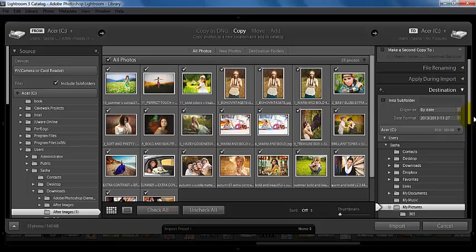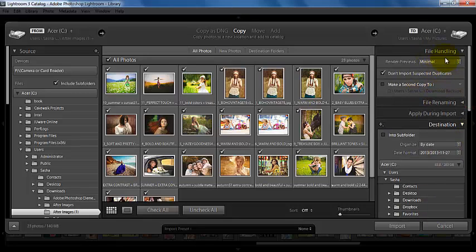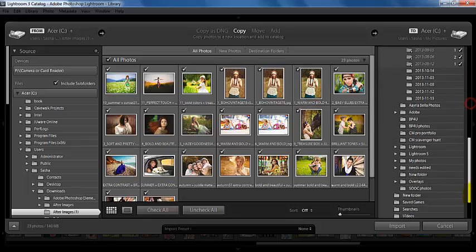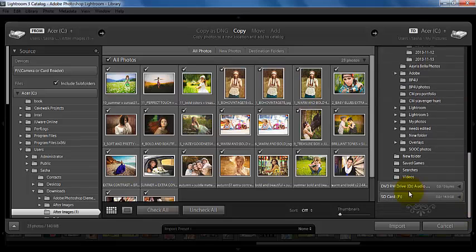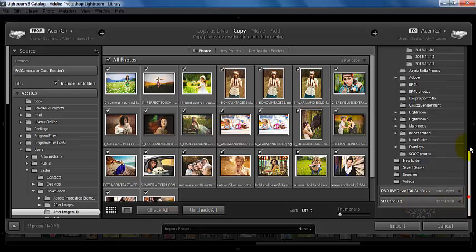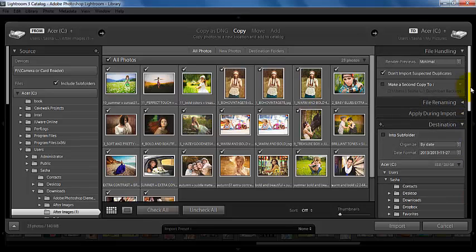And so this is your original copy here, and this would be your first copy here, and then your second copy up there. And we just scroll down here and we can see that. Here you could add it to a DVD drive or an SD card as well. So when you're happy with all of that, you could just click import, and that would import your photos for you.